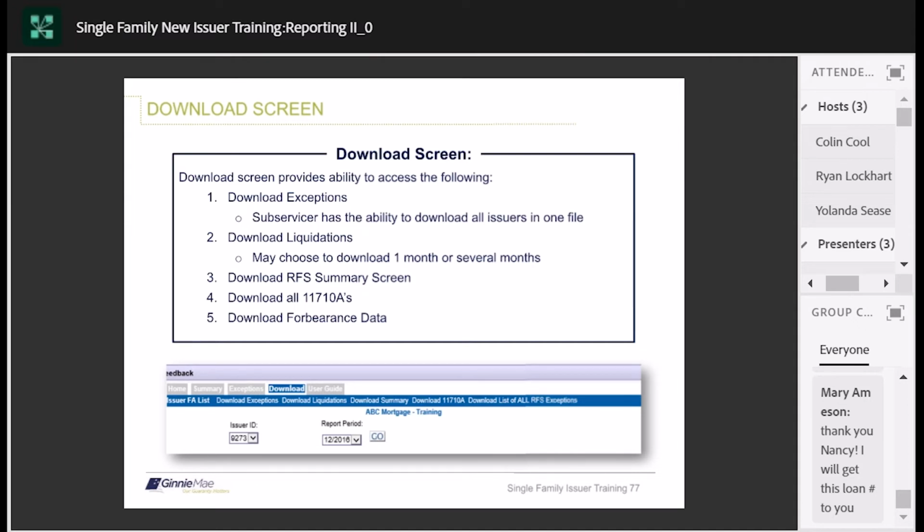RFS summary screen, we did a download on that. You can download all of the A's into one CSV file and download forbearance data. For your 11707-10 A's, a lot of issuers are using these to ensure that all of their data balances. If they should have a pool that's out of balance, they can pull that data very easily and use the download to assist them in correcting any errors that they've had.